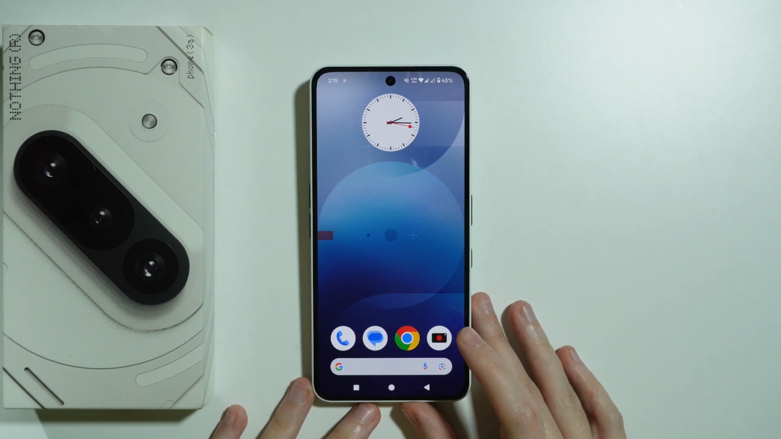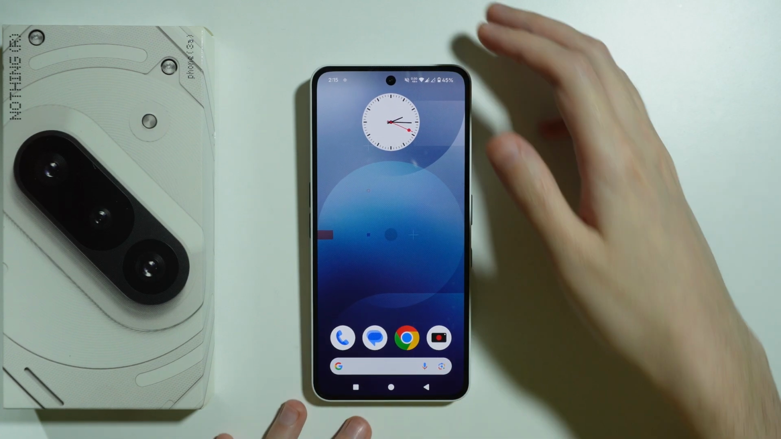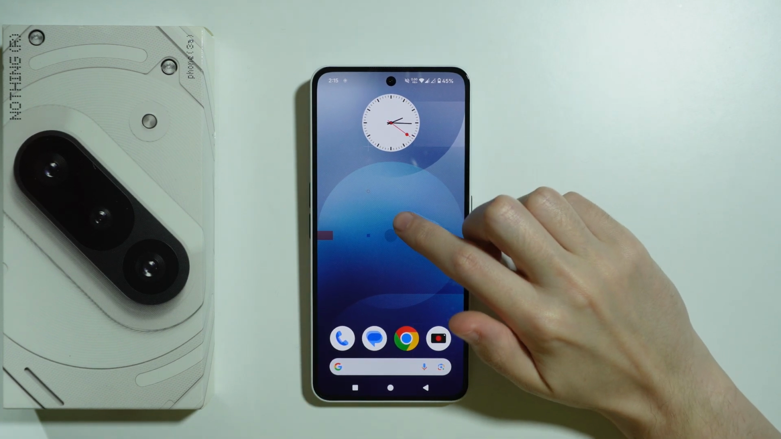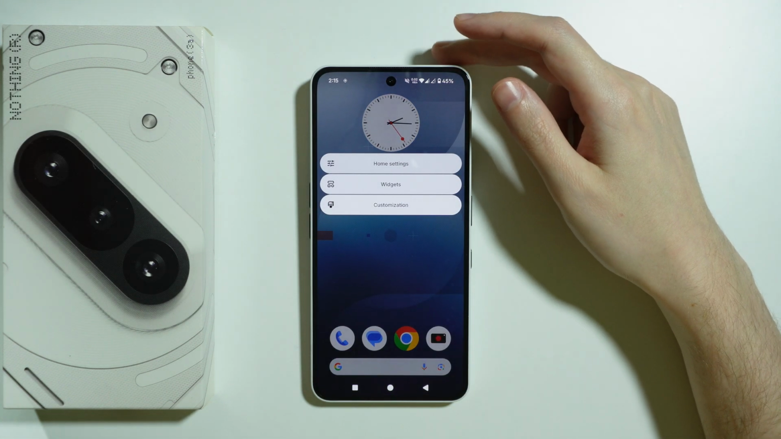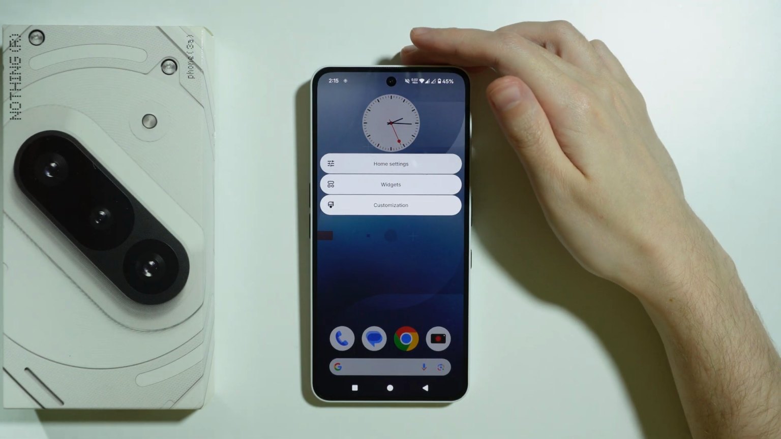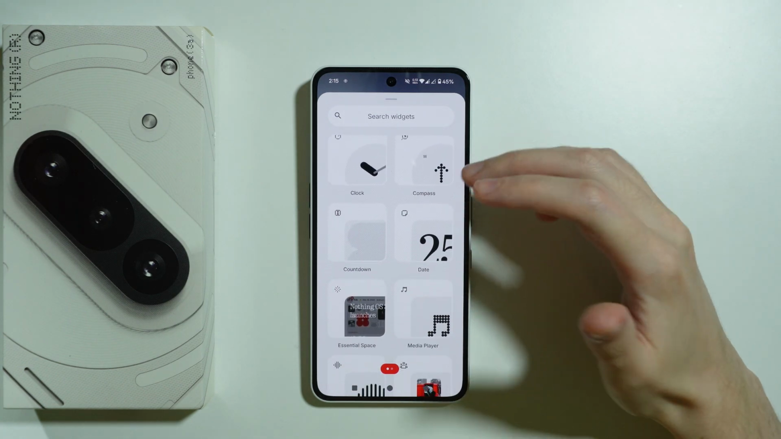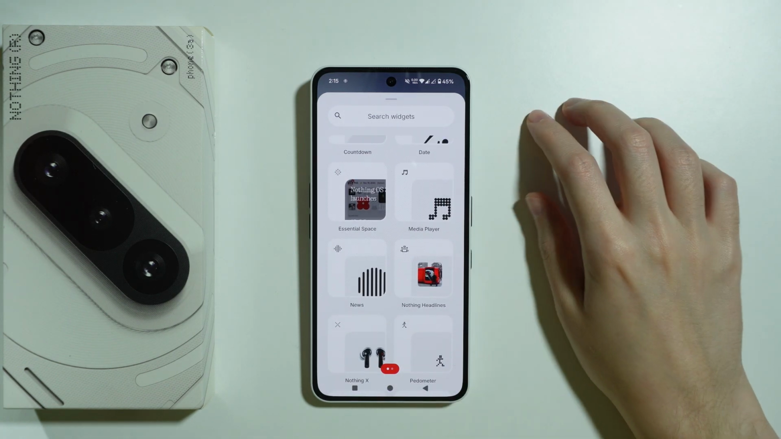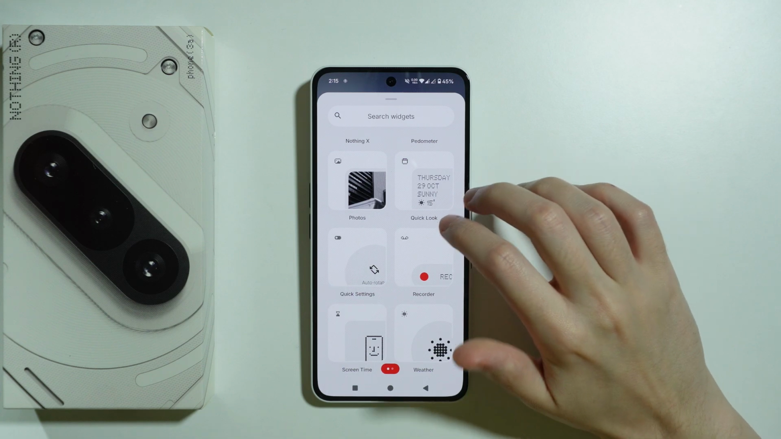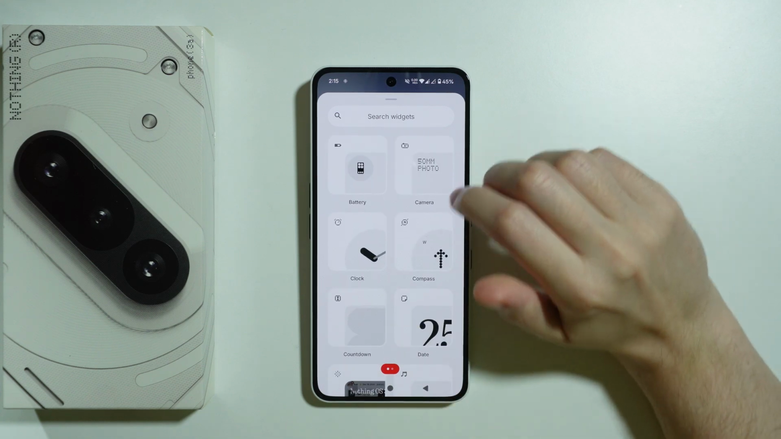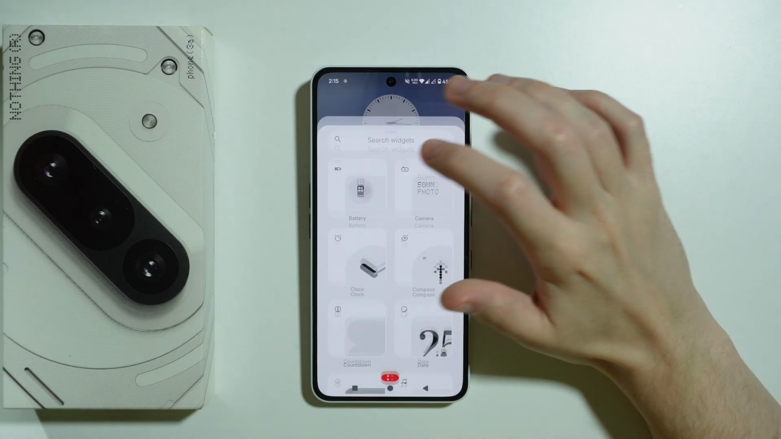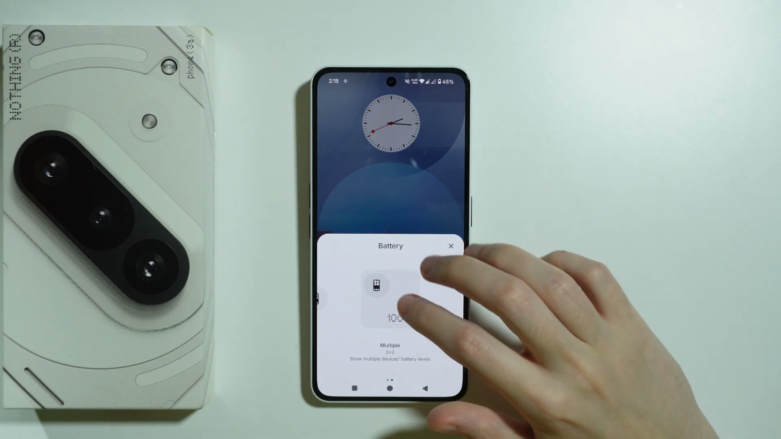If you want to add a widget to the home screen on Nothing Phone 3a, you need to simply press and hold your finger on an empty space in the home screen, and then you should be able to open these options, one of which is widgets. So if you go over here, you will find some Nothing widgets, or widgets that are mainly supported by the Nothing phone. So you can add them over here by simply tapping on them, and then you have different widget sizes that you can use.